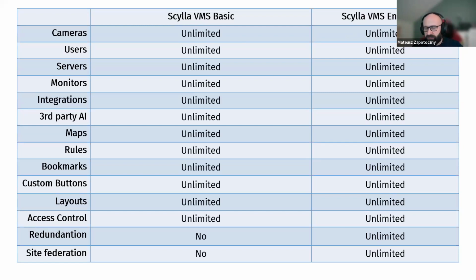If your customer thinks that now 50 cameras is okay, let's keep it with the 50 cameras. And after 2 years, he will say, okay, now you need to add 450. There is no problem. You don't need to upgrade to the enterprise version. You can keep the basic one. So there is no limitation for you. The only difference is, like I said before, redundancy and site federation, and maybe how you manage the video walls. So only the big stuff. Everything else is just unlimited. It's really simple. What else?